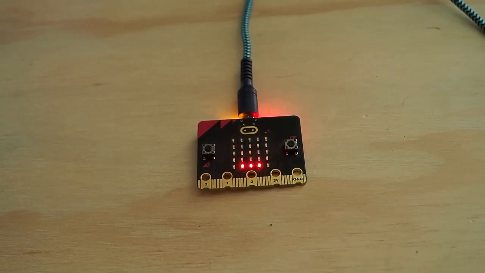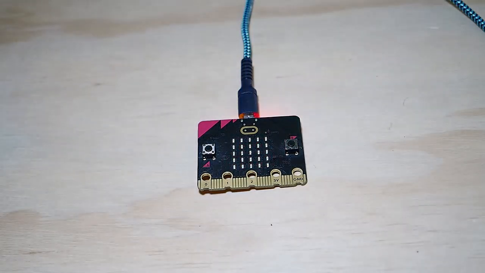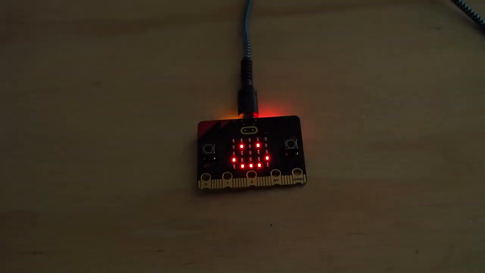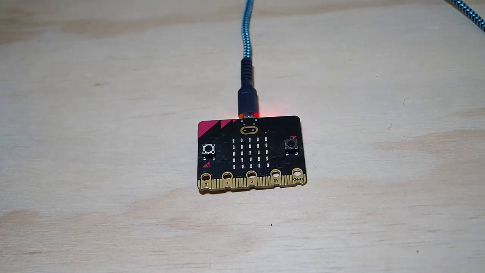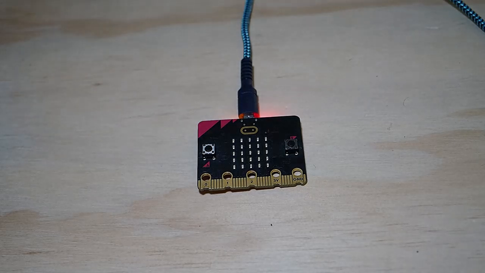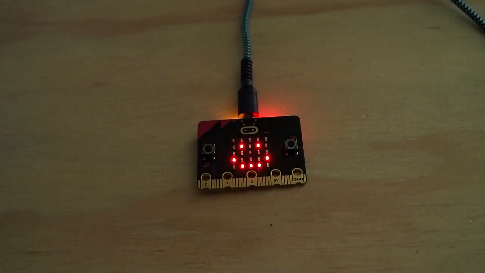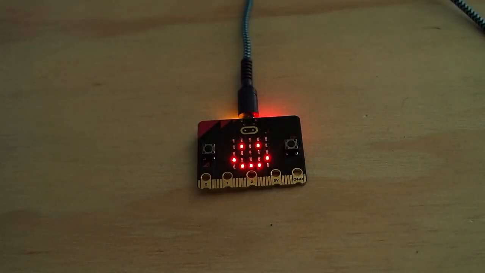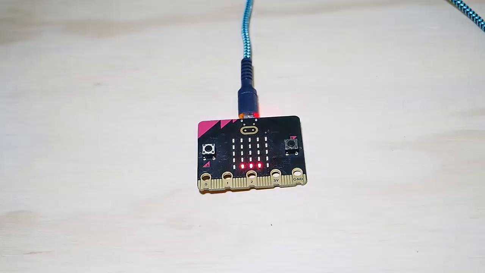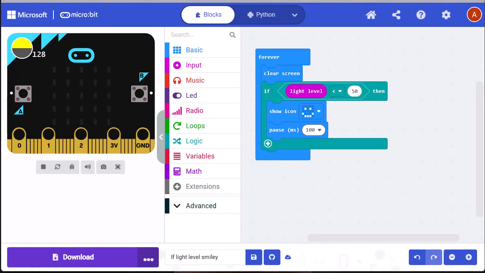In this video, we'll take a familiar block-based example that makes decisions and rewrite it in Python. We're focusing here on how conditional logic, the part of the code that decides when something happens, looks and behaves once you move from blocks to text-based code. The code we're going to rewrite shows a happy face on the 5x5 LED array when the light level is lowered below a threshold. Here's the block code we'll be rewriting.